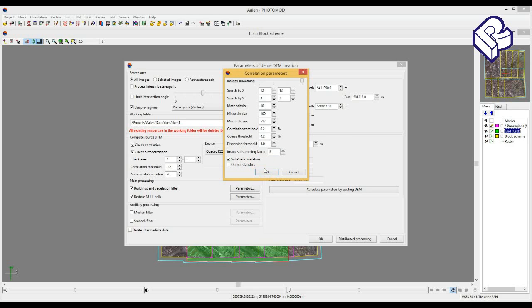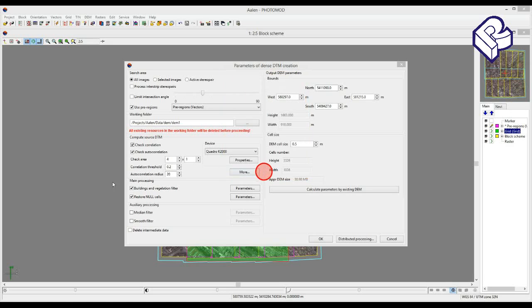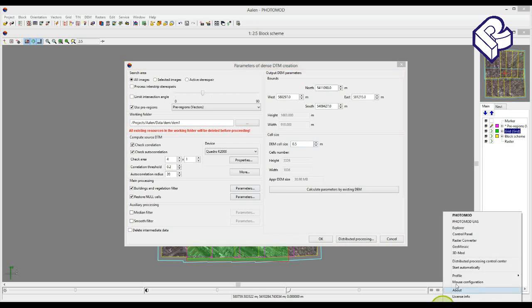If necessary to build a digital terrain model right in this window, you can specify parameters of buildings and vegetation filter, restoring null cells, and smoothing a surface of the output DTM. We don't recommend to activate the delete intermediate data option. If filter parameters were specified incorrectly, it will be possible to start filtration again and separately with other settings. Here input DEM cell size. It shall not be less than the size of an image pixel, for example a half of a meter.